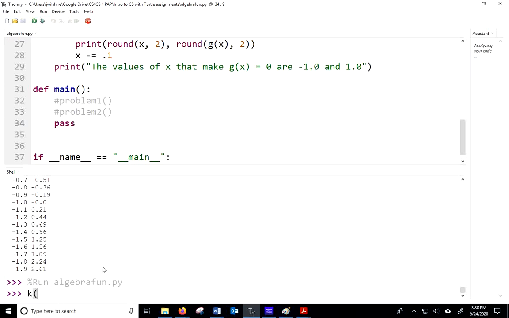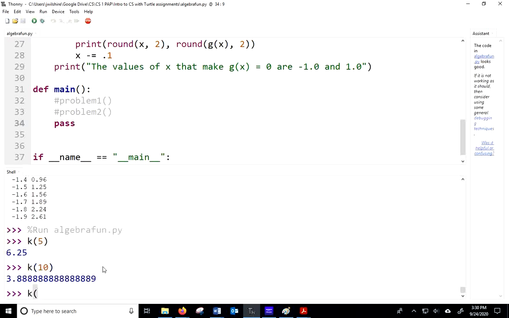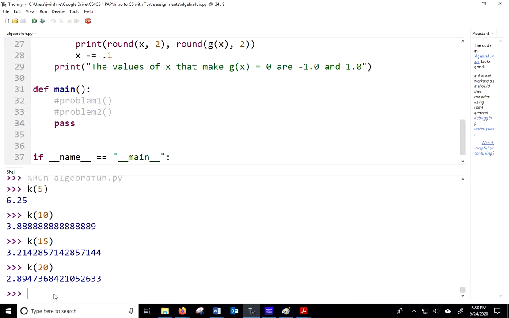So let's do k of x, k of 5, k of 10, k of 15. Hey, look, they're getting smaller and smaller, right? But notice what happened. From 5 to 10, it went down like 3 almost, but then it only went down a little bit. Let's see what happens when I do k of 20. It went down even less. So what we see is that k is going down, but at a decreasing rate.